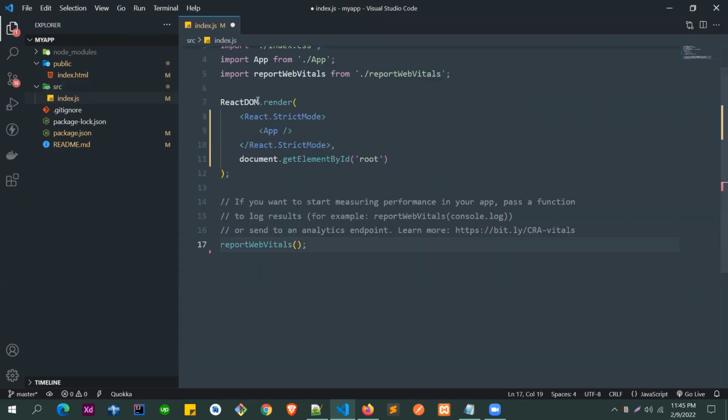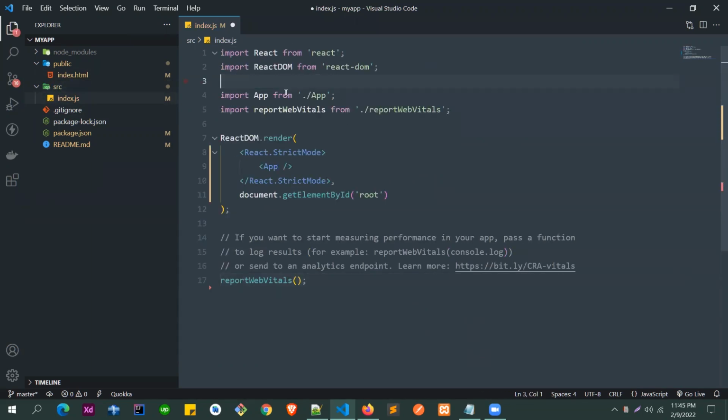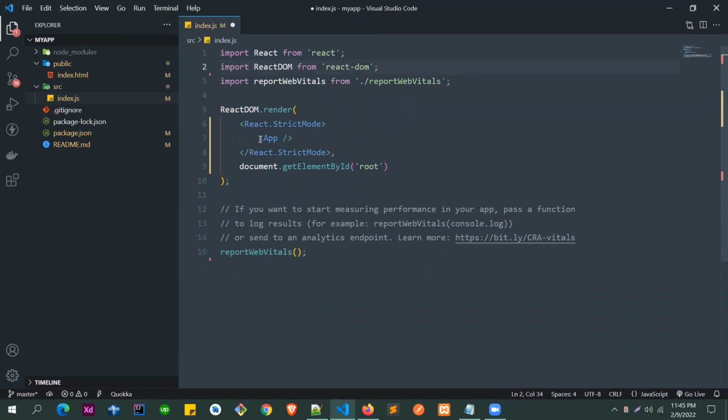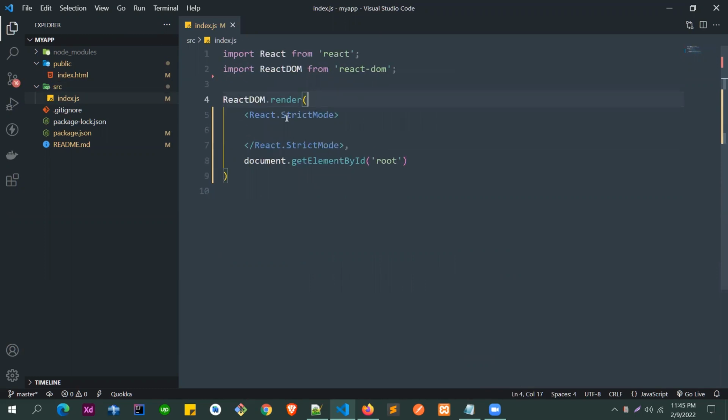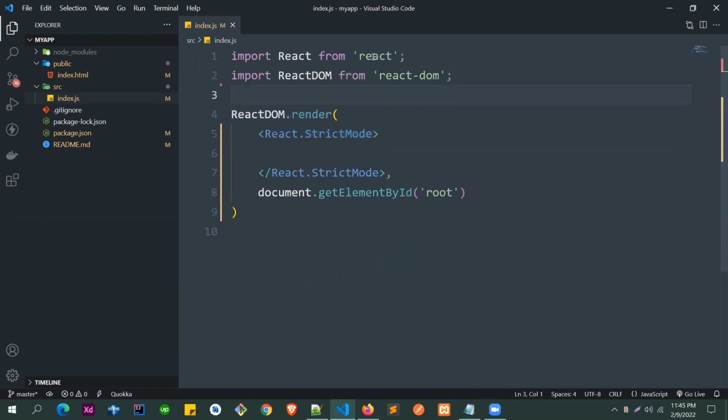This is what we copied previously, so we can remove some of the things. Now in this file you can see we are importing React. Import React from React, and we don't need to import React here, because as you can see, we are not using React directly. We are using React.StrictMode, and StrictMode is coming from React.